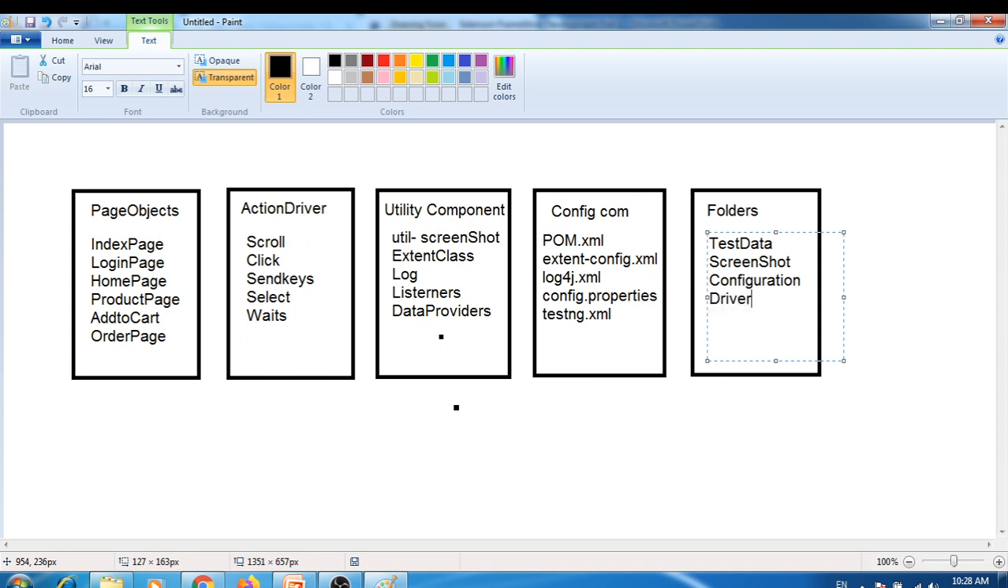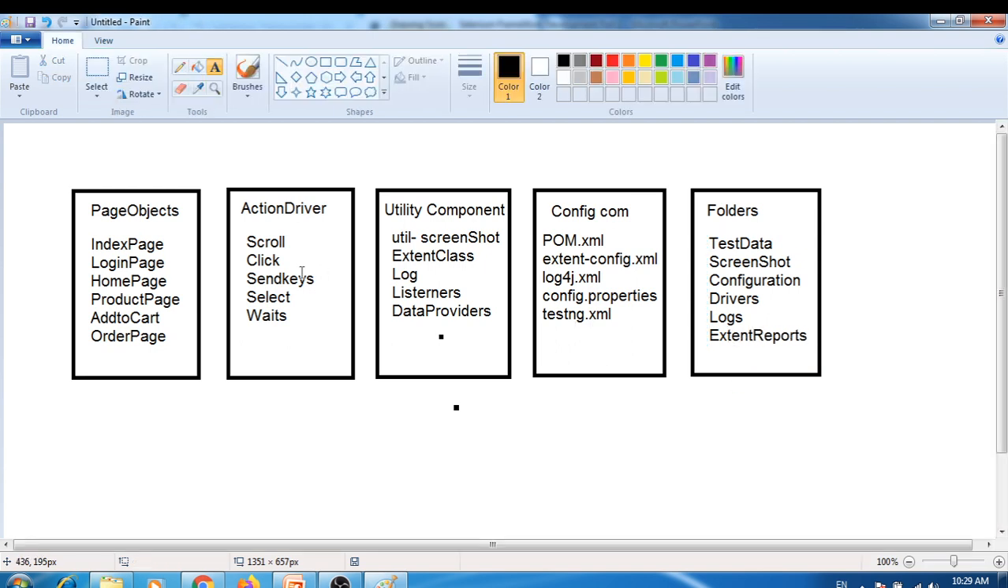We need drivers if you are using system.setProperty, where we need different drivers, right? So we'll have a drivers folder. Anyways, I'm not going to use this drivers folder. We'll use WebDriver manager instead. And for logs we need one logs folder as well, where we'll capture all the log4j logs. And for reports, let's say for extent reports, we'll create a separate folder. So I would give here extent reports. So these are the 5 components I have discussed so far.